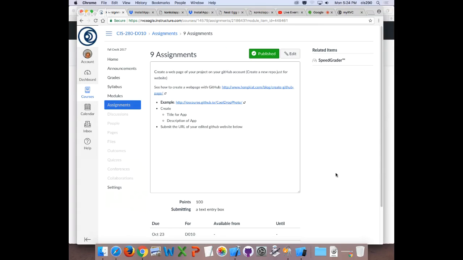Here's an example of one. All I'm really looking for this week is the title of your app, or working title of your final app. It can change. And a working description of your app, what its functionality is. And then you'll submit the URL of that GitHub website below. So I'm going to record this so you can see exactly how to do it. This link above will show you as well. It's a different way to do it, but I'll show you how I do it.